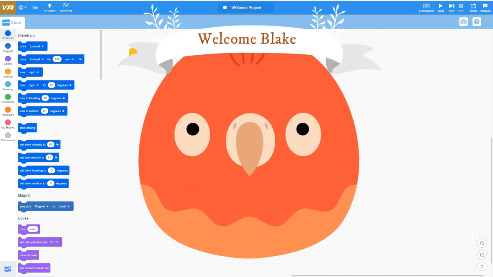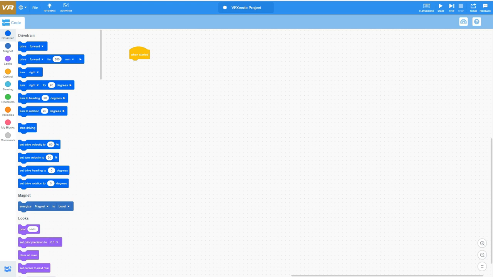I want to talk about this new virtual world that the VEX VR system has put out. So as you can see here, it says VR and it's the VEXcode project. This can be found at vr.vex.com. So let's talk about the layout of this website a little bit.